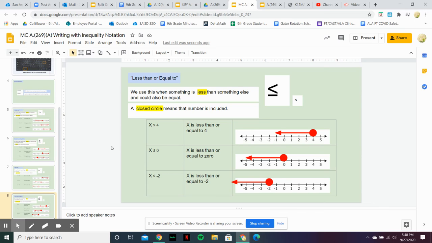And that is all the examples we have. This is a brief introduction to writing inequalities. Let me know if you have any questions about this.